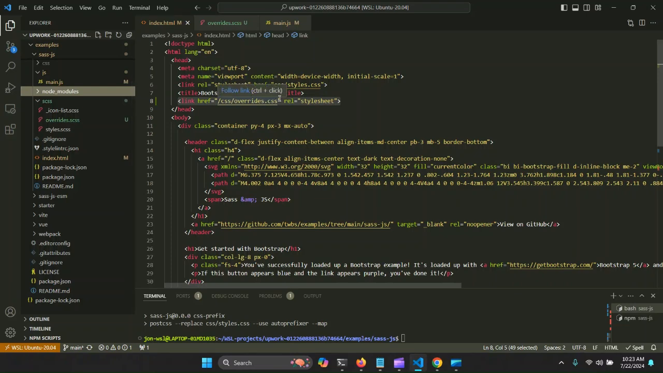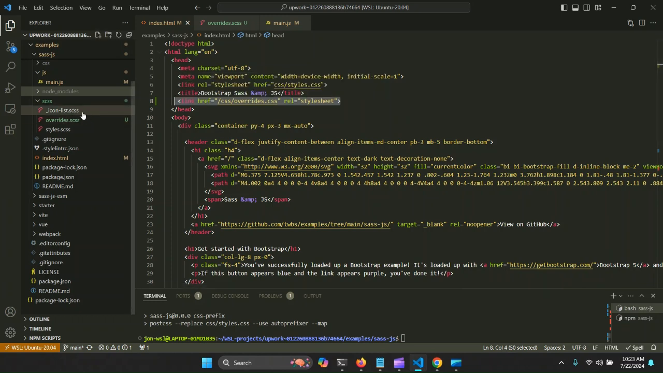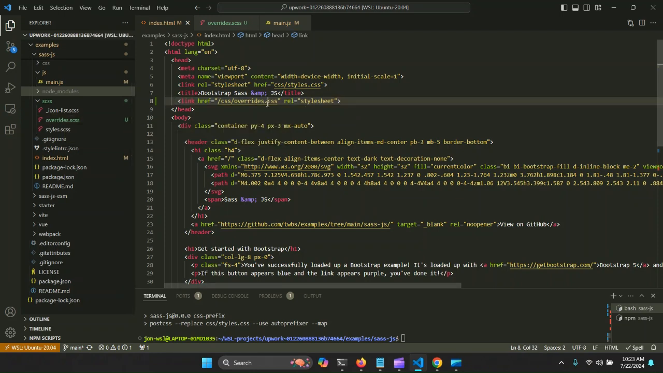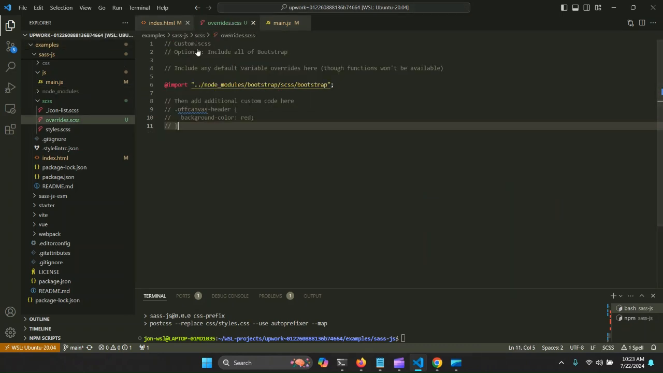It's called overrides, and we are referencing overrides.css, not SCSS. The reason for that is because the SCSS gets compiled. And when it does, it gets added to a normal CSS file. And that's what we have to reference. The browser doesn't know how to handle SCSS, but it does know how to handle CSS, of course. So we've got a link here to our customized style sheet. And here is the customized style sheet.